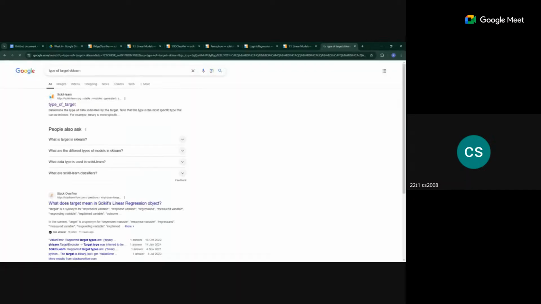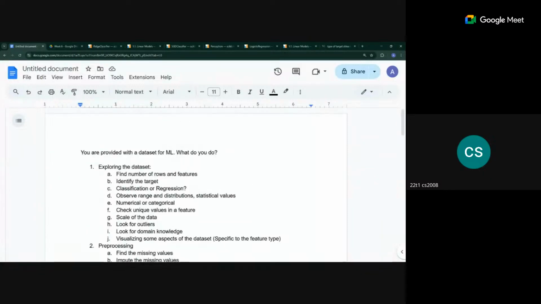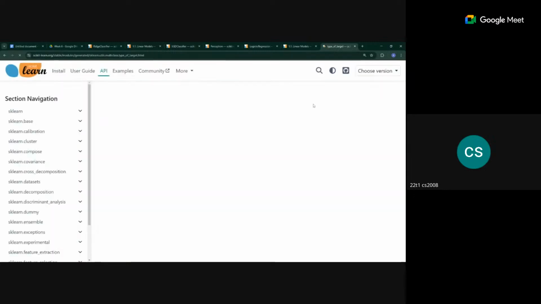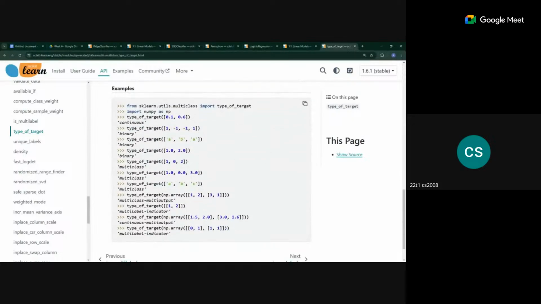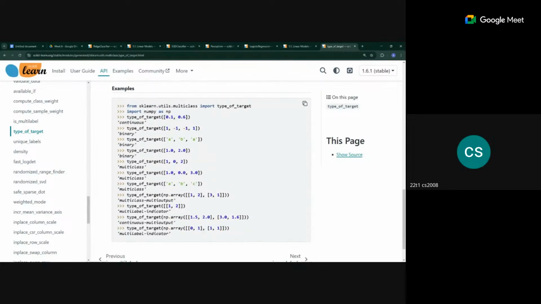So if you'll recollect during our initial discussion, one of you pointed out that we should identify the target. So sklearn has this thing called type of target. And while you all might think that guessing whether it is a classification or a regression problem is child's play, there's a bit more to it. Again, I would not say that you should memorize this, but try and understand it.